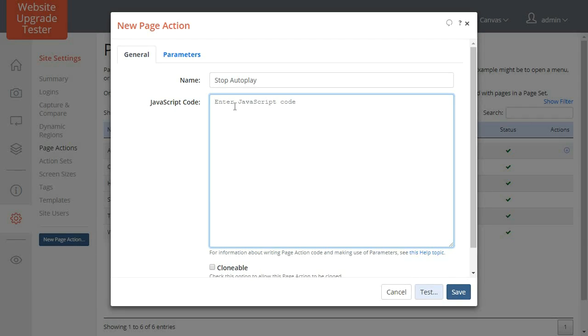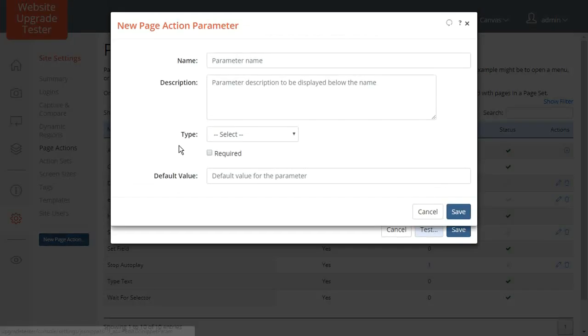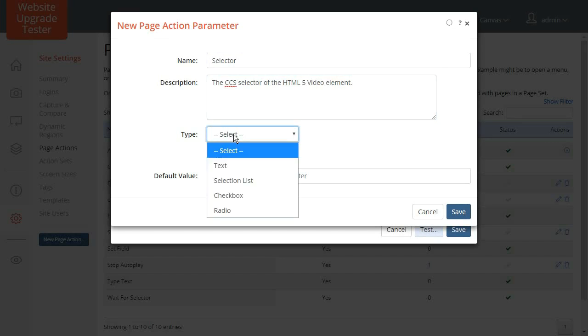To do that, I'll click on the Parameters tab, and then on the New Parameters button to specify the details of our first parameter. In our case, let's prompt for the CSS selector that identifies the video on the page. I'll name the parameter Selector, and we'll give it a description. Next, I'll choose from one of the following field types that will control how the parameter values are specified. In our case, I'll just use an input field as I want them to type in the CSS selector name.